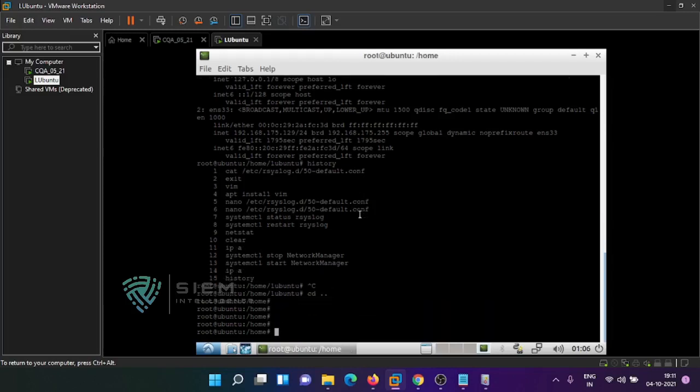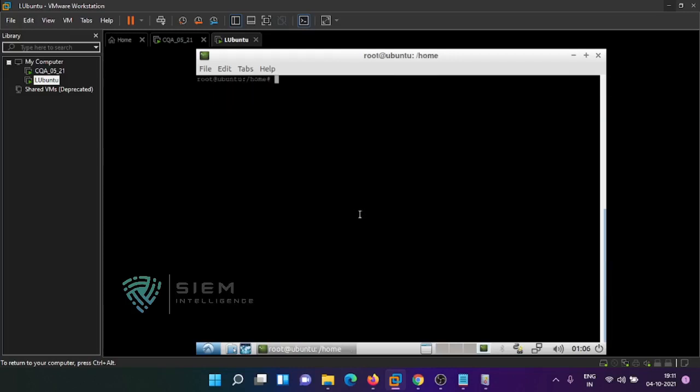cd /etc/rsyslog.d. See, there is something called rsyslog.d. You can also configure the entire thing in rsyslog directly in the config file, but it is not good practice. Good practice is to configure inside the directory. There is a default file which is already linked to this particular rsyslog.conf. So the good practice is to configure inside the file only.